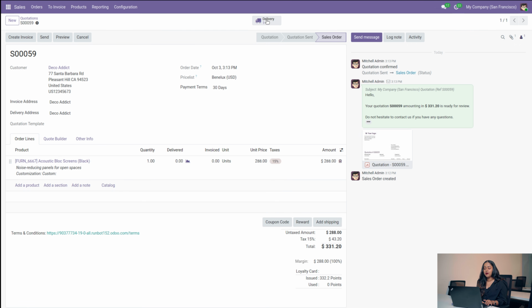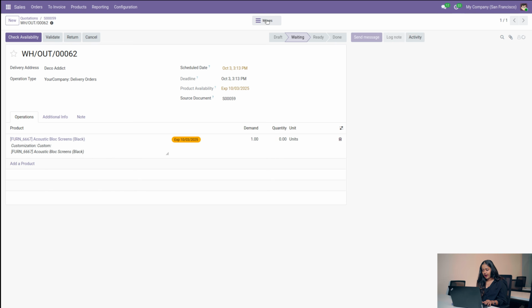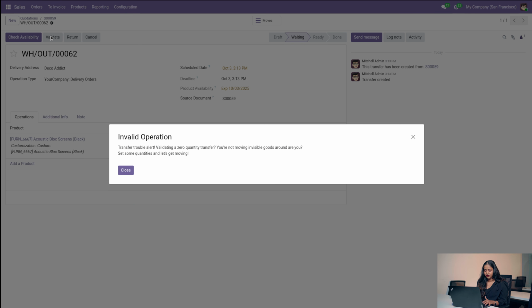Now here you have a tab called delivery. You click on that and it will show you such a thing, okay, where you can see the availability of the product and all such things. So you can simply click on check availability. So you have the demand quantity as 1 and the delivered quantity still remains 0. Once you check the availability and validate it, it will be confirmed.